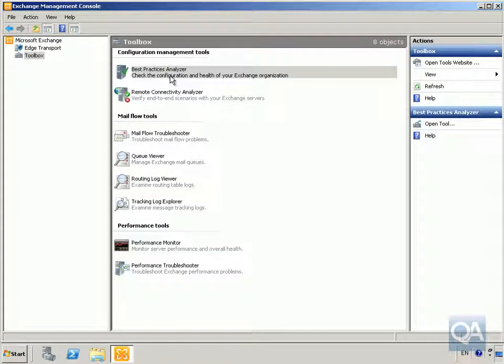On the Toolbox tab, we've got the Best Practice Analyzer, Remote Connectivity Analyzer, Mail Flow Troubleshooting Tools, and the Performance Tools down at the bottom. And that's the end of this quick demonstration.